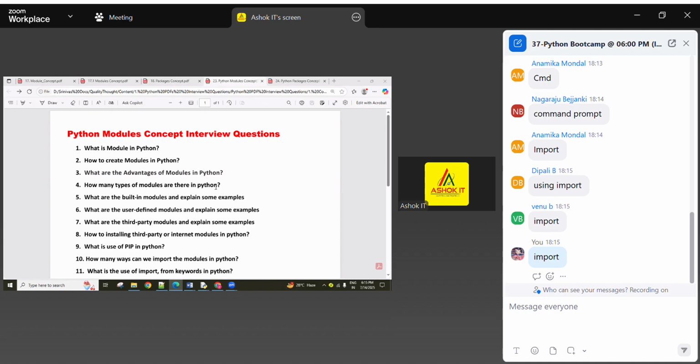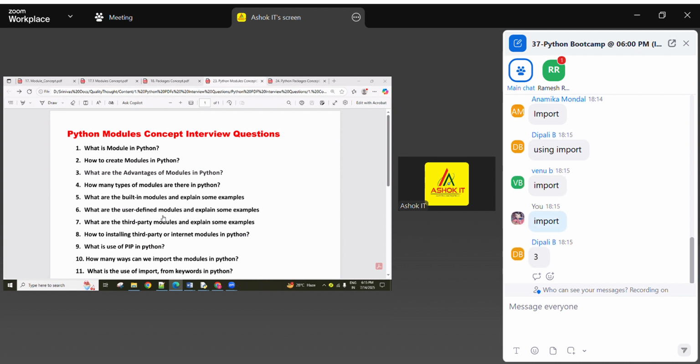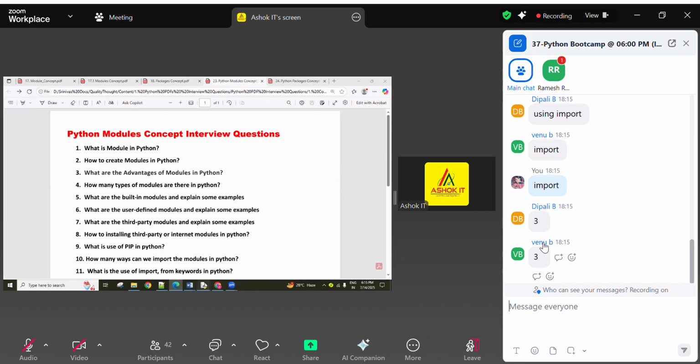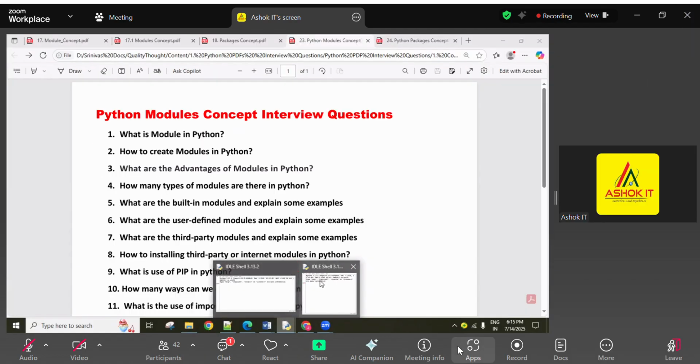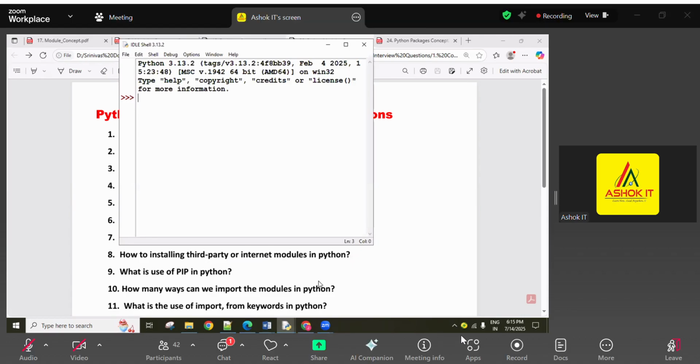How many ways are there of importing modules? Three ways: direct import, star import, and direct property name import. Three ways I explained, guys. Those importing styles are very, very important. So check it once here.